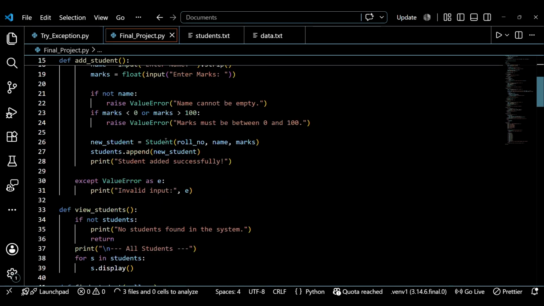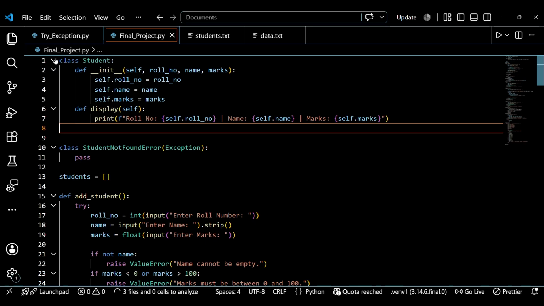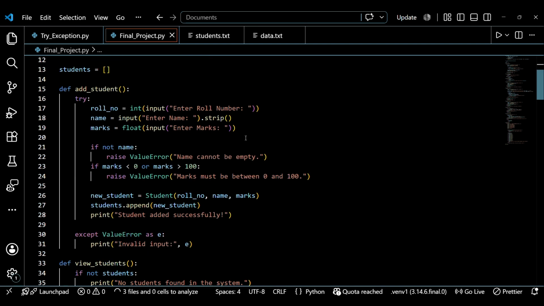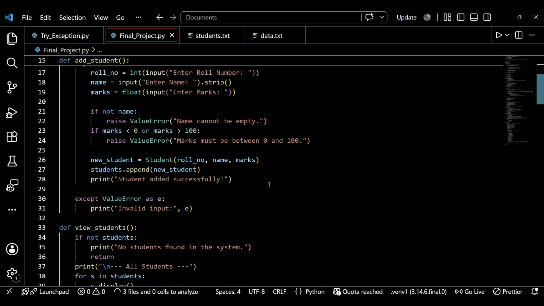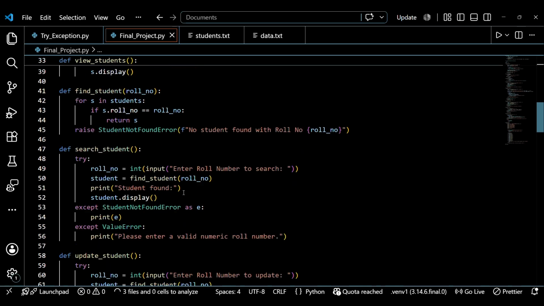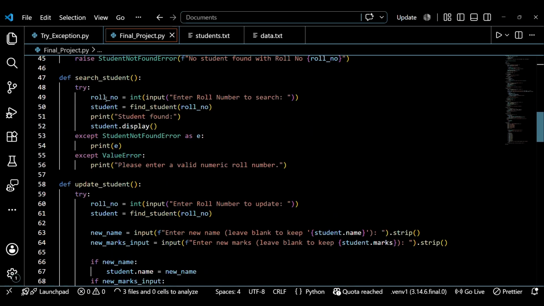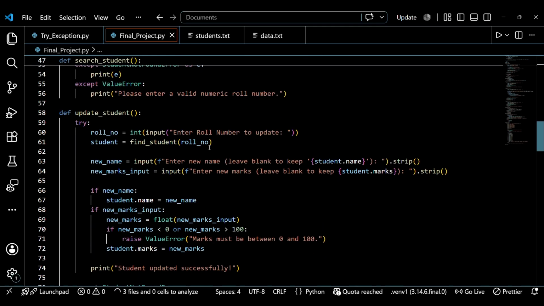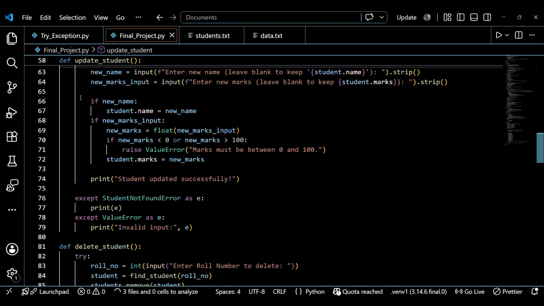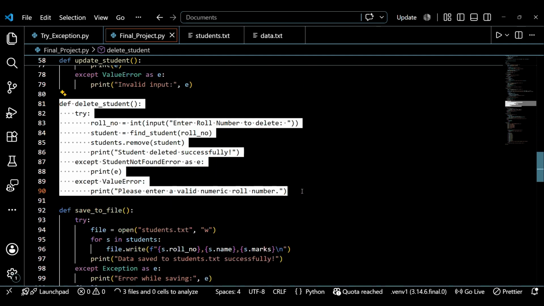I just want to give one view of this. I created the file, the student class definition. After that, I created the function add student. See this code, guys. If you have any mistake, then just edit from here. After that, this is view students and find student, guys. After that, the logic for this. Along with this, update student. Yeah, this is update student, guys. After that, I am showing the delete student function.